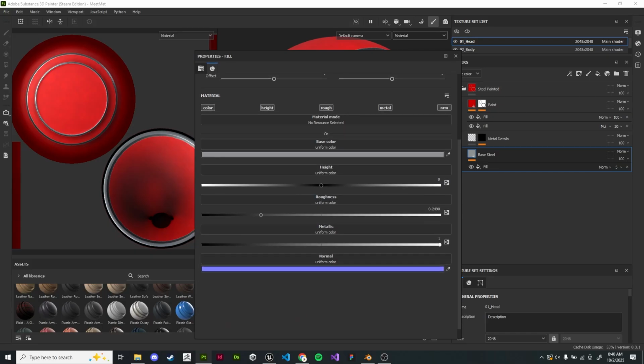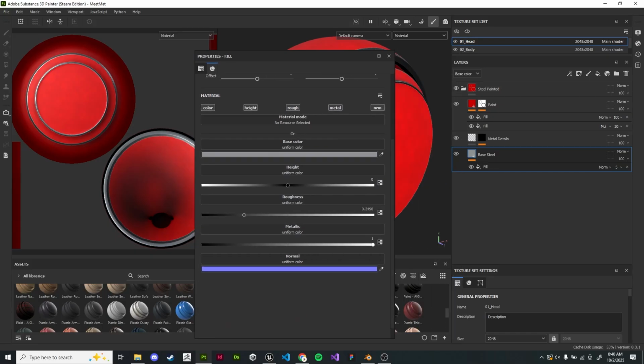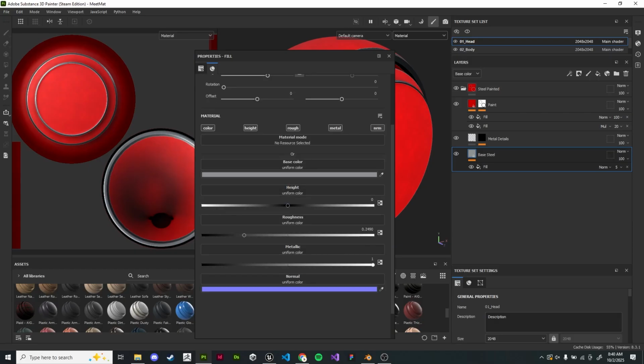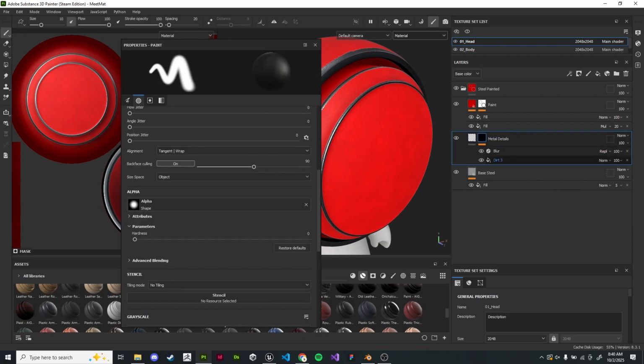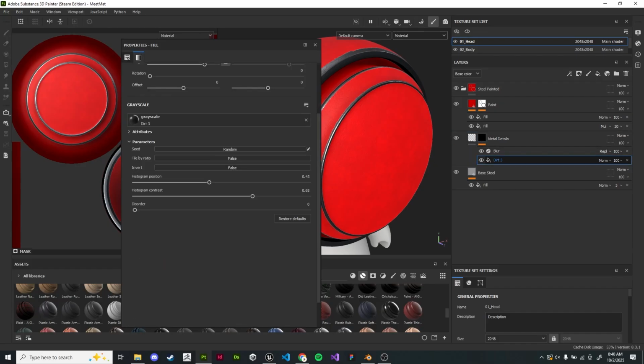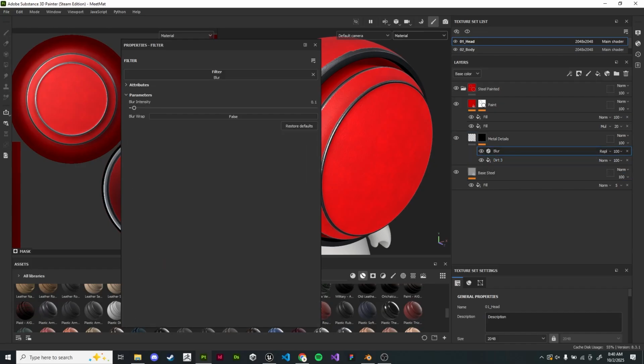So we've got a base layer built up with our default values, just like we have been, and maybe a little bit of color just to add some variation later. We've got metal details working on just our height and roughness with a mask that's filled in with some kind of fill, right? So there's no paint in any of this. It's all procedural. We've got a procedural fill with our dirt. We've got a procedural filter with our blur.